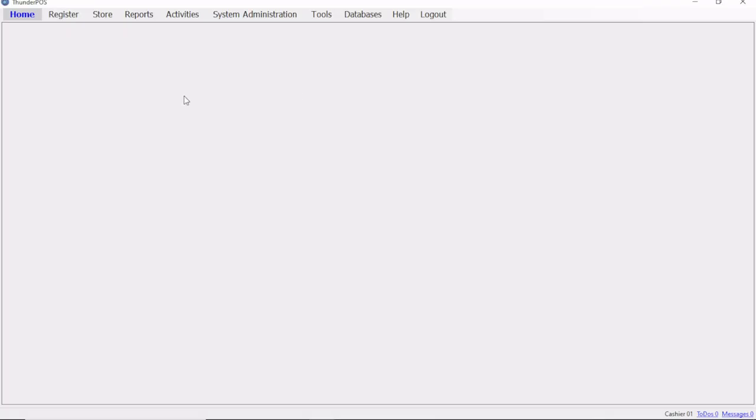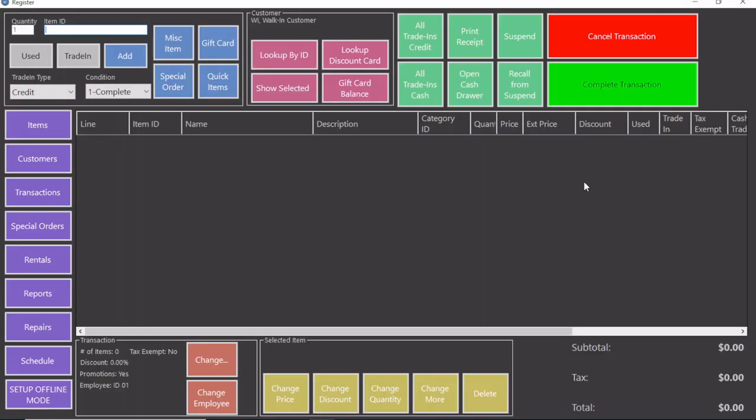So in order to get to the register here from the menu, you would simply go to the register option. It's going to load up the register screen. There are a number of different designs available for the register. There's also a full register designer so that you can set custom colors and remove buttons for functions you don't need and everything.